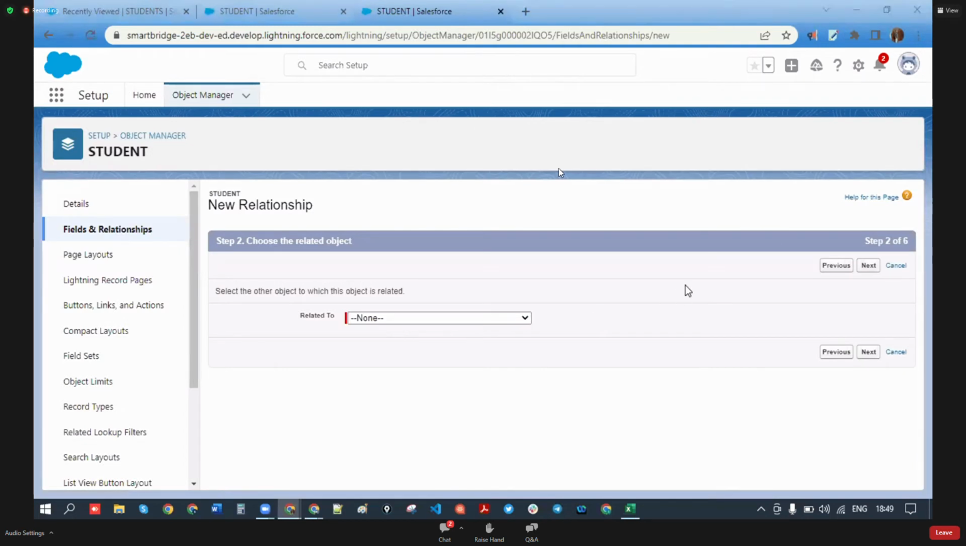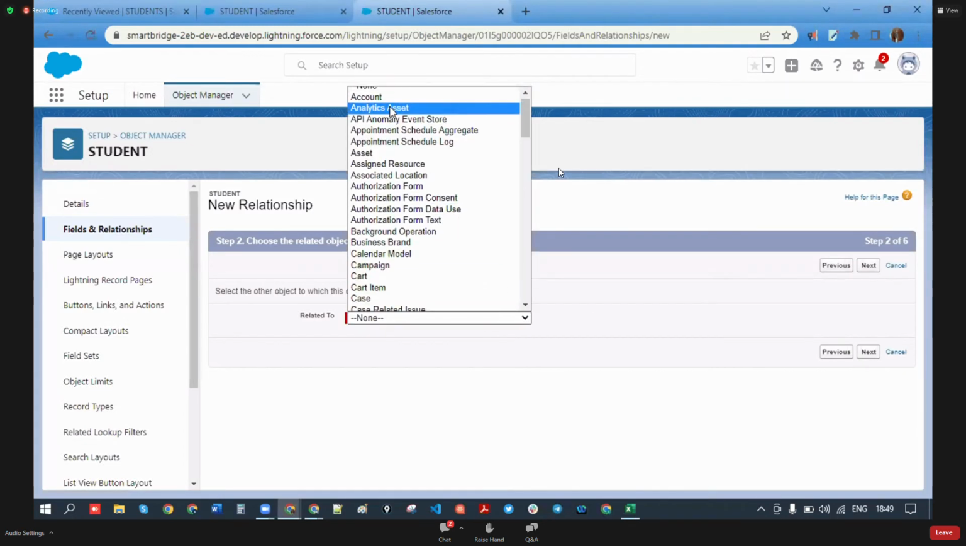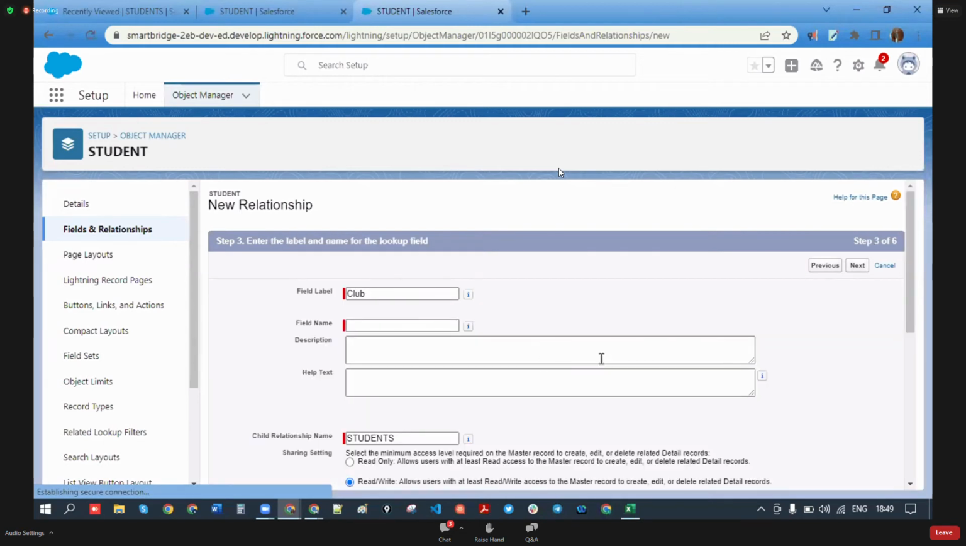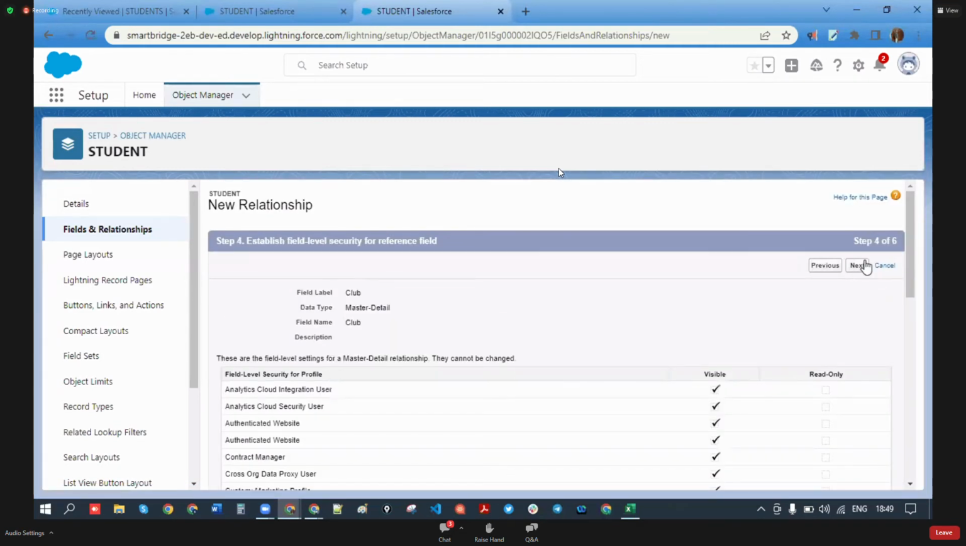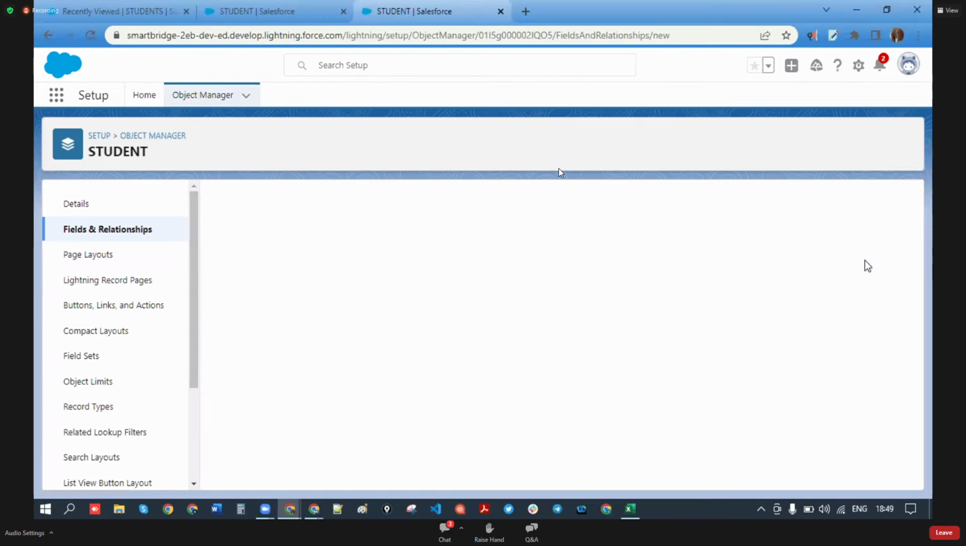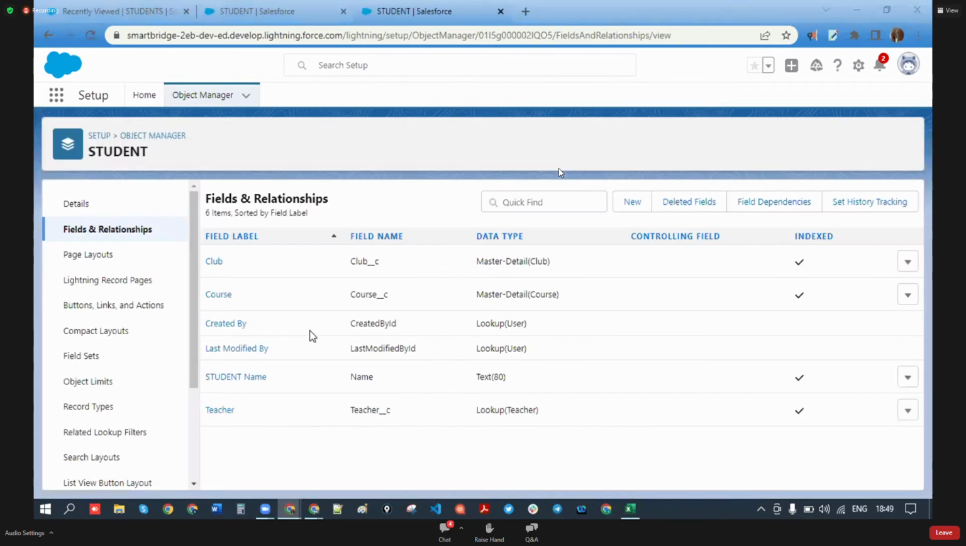Now I'm picking again. Clubs. Going for next. You know, nothing doing here. Just going for next. Next, and then save. For sure, it creates now. So finally, we are done.